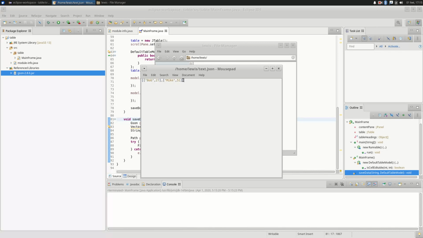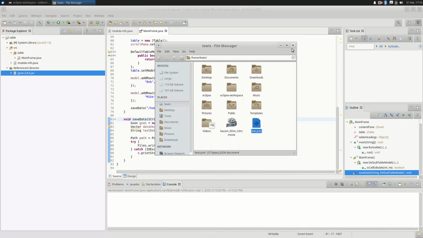Now I can even edit that data with a text editor, like I said. So let's just add in an extra row. Okay, I've got Bob, I've got Mike. Let's add in, let's have some gender diversity. So I'll put Angie, and Angie can be 43. Okay, so now I've added in a little bit more data. Save it back. Okay, let's see if I can read in that data.